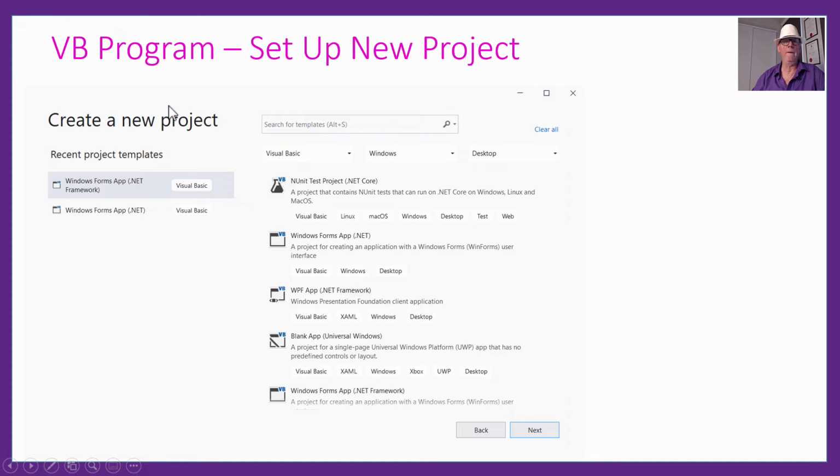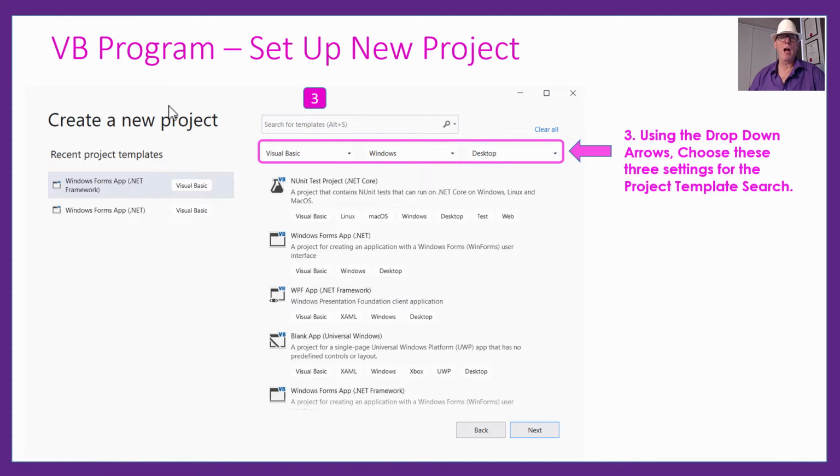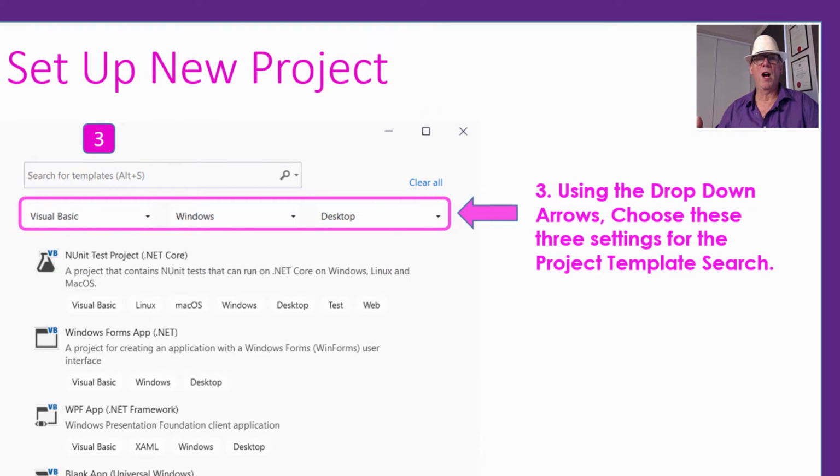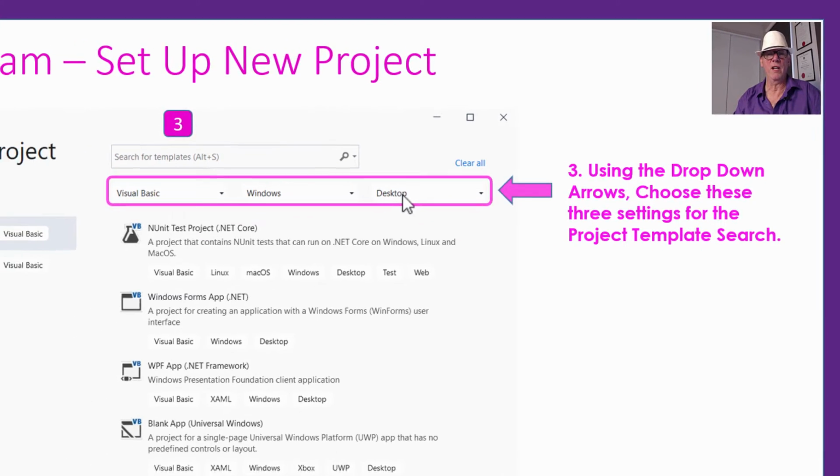Now on this screen, because there are so many different programs, you can do C# in Visual Studio, you can even do some Python work, you can do all sorts of things, we need to set all these selectors up with these drop-down lists, with these little triangle arrows you click. Click this one and make sure it's on Visual Basic. This one we want Windows, and this one we want to be on Desktop.